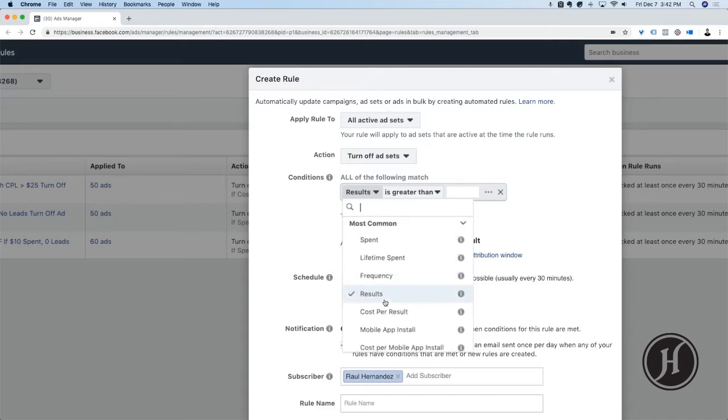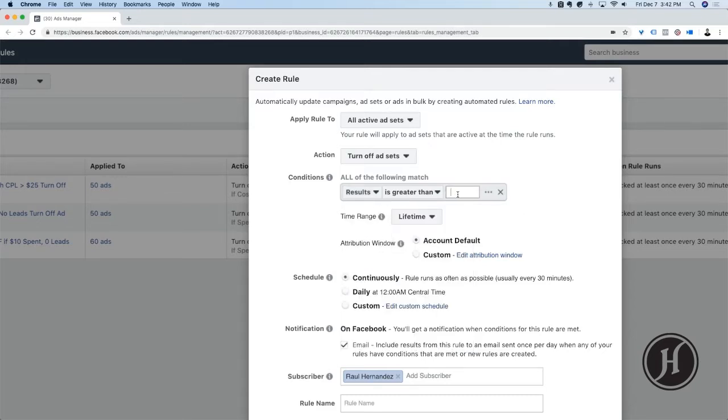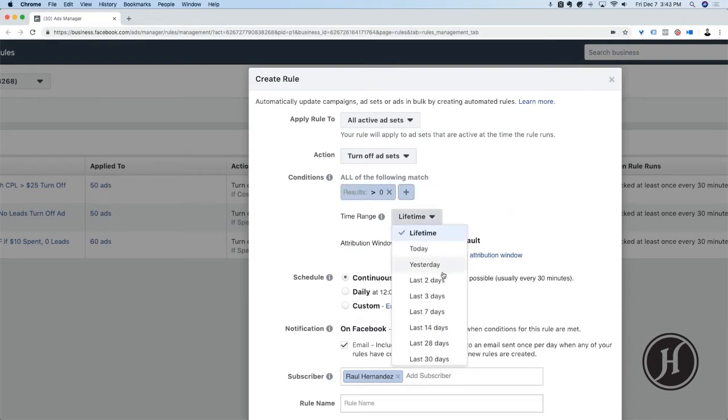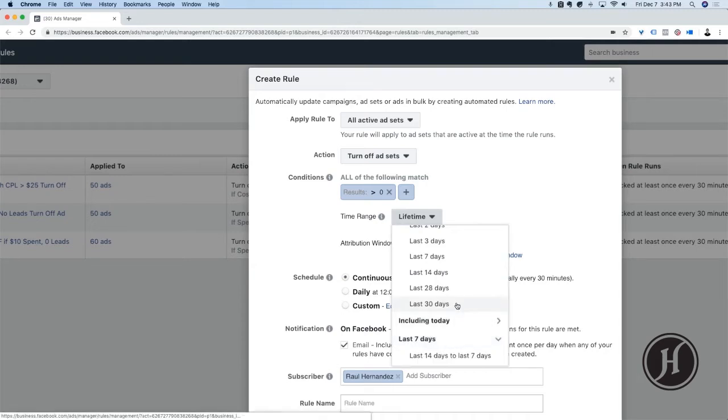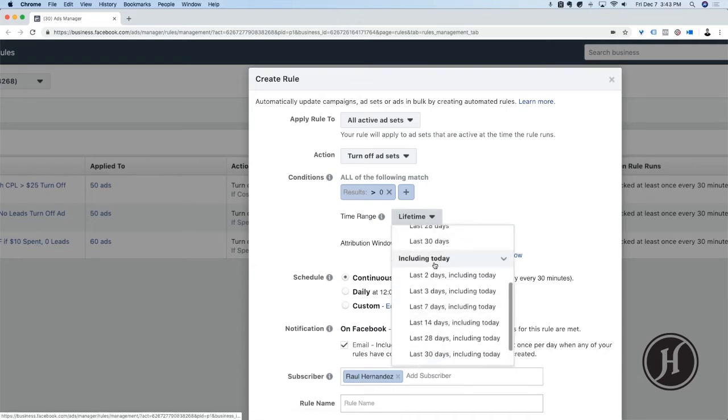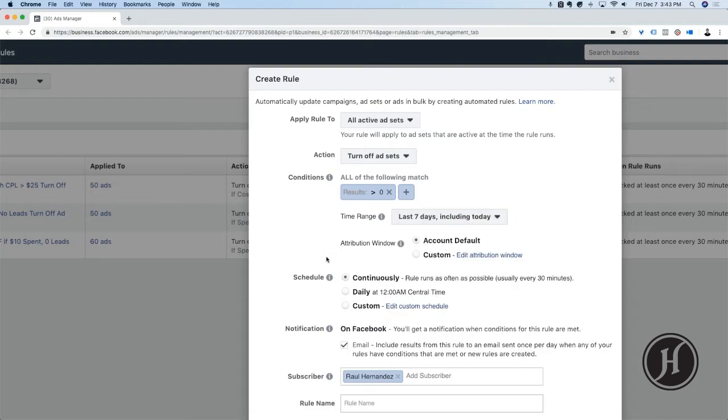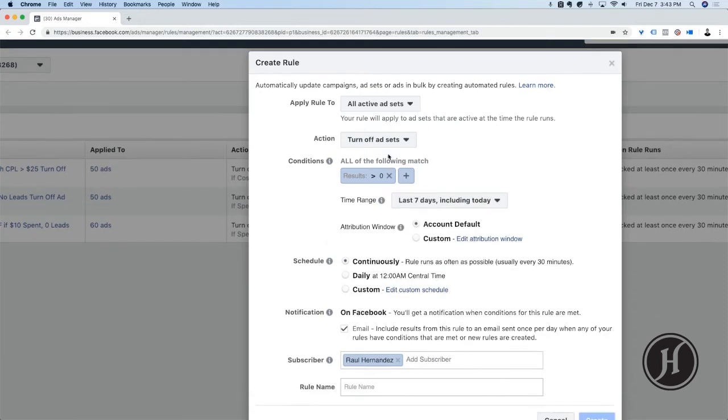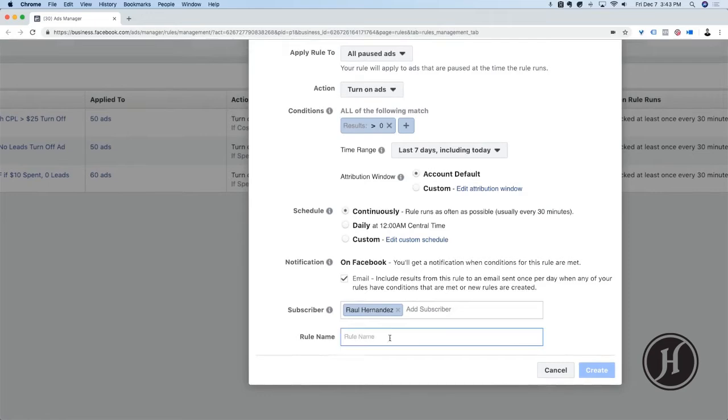So here we're going to do results. If your result is greater than 0 in the last 7 days, and that's it, then you set it to last 7 days, including today. Run this continuously. You turn the ad back on. So all paused ads, you turn them back on if your results, so your purchases, are greater than 0 in the last 7 days, including today. Run that continuously. Give this rule a name.